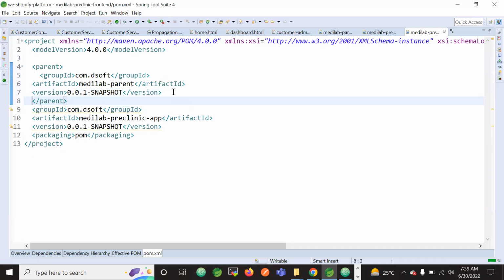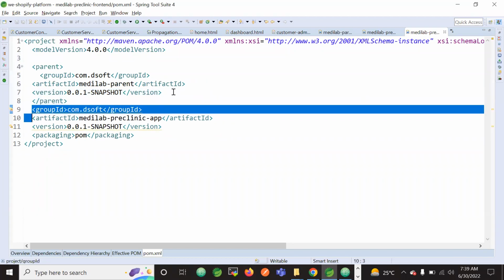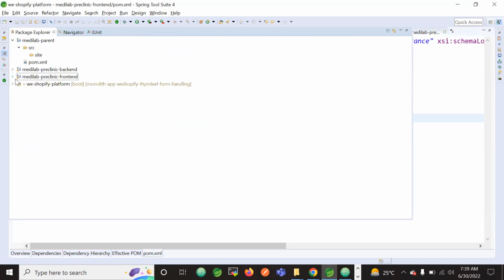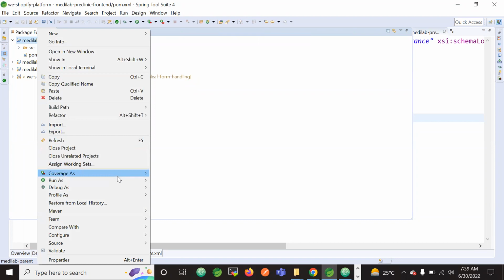Right, save it. Now this group ID is deriving from the parent, version is also deriving from the parent. Now done. Right. So front end is there and then the back end is there. These two applications, who is the parent? This middle app parent is the parent. Now let us build this middle app parent.